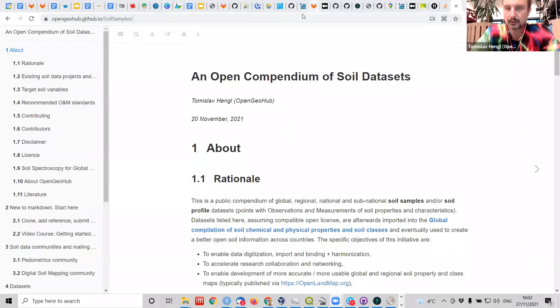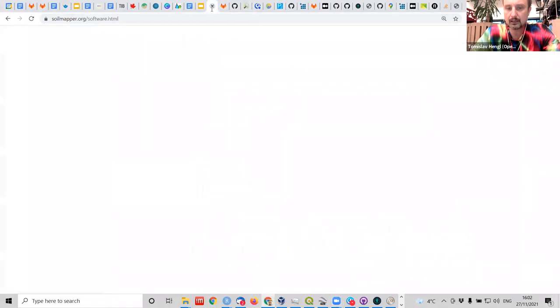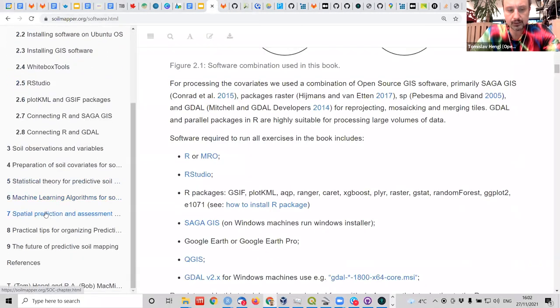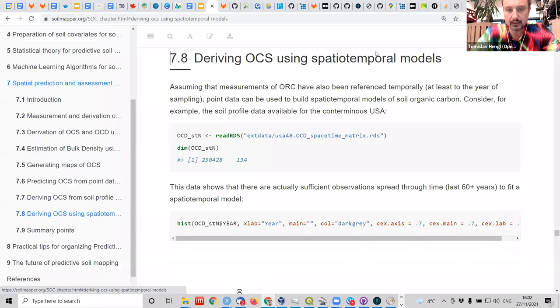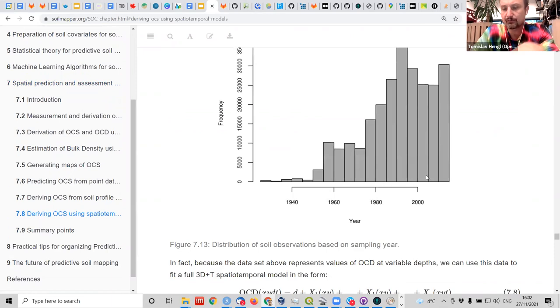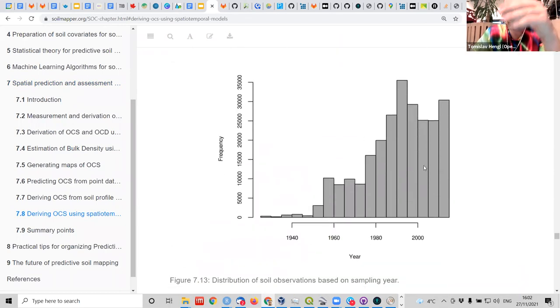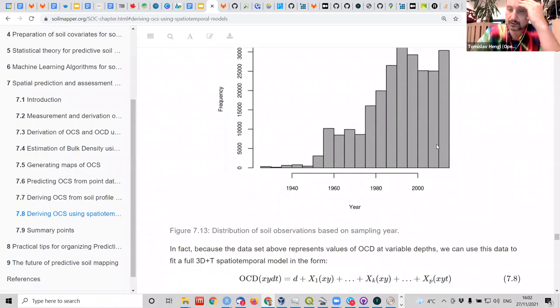I will show you for the US. This is the US data, in my book, where I do space-time modeling on soil carbon. Here is deriving soil organic carbon in spatial-temporal models. This is the distribution of points through time. They have about 50,000 points available, high quality laboratory data, covering maybe 40, 50 years, and then from 1950 it drops to less and less, but it still covers space-time.